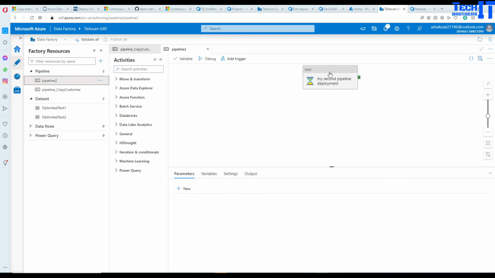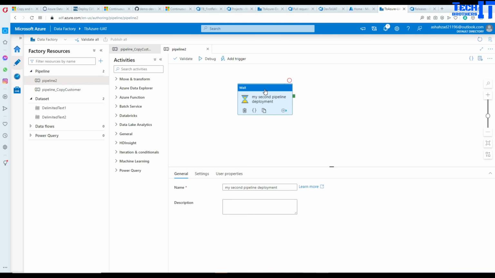My second pipeline deployment. All right, so this is how you will be creating Azure DevOps for CI/CD and working with Azure Data Factory. So I hope you will learn some real scenarios here, and they will be helpful for you to work on a daily basis.